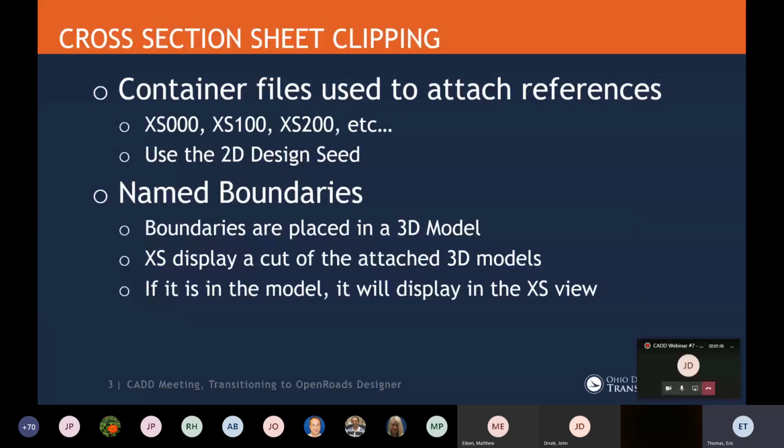Okay, so sorry if that's a little confusing on my PowerPoint. So the cross sections themselves display a cut of the attached 3D models when I get into the sheets. So they're not elements that are drawn in that file. They're cut from the model. So if it's in the model, it's going to display in my cross-section sheets view. So that's kind of a little overview there.